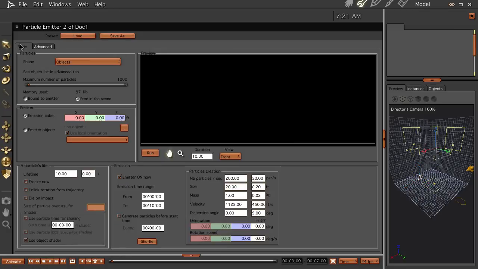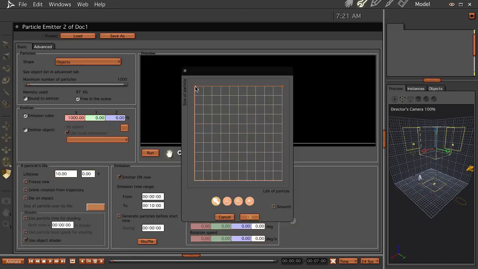Kapow! Let's go through and see what our settings are. Free and scene, yes. Emission cube, let's do that. 1,000, 1,000, 1,000. Since it's going to be progressive smoke, it's going to be smaller at the bottom, larger at the top. Smaller at the bottom, larger at the top. Okay?